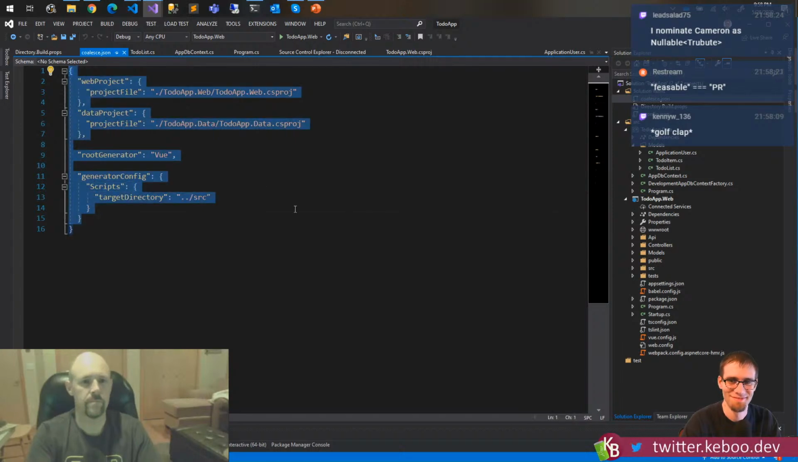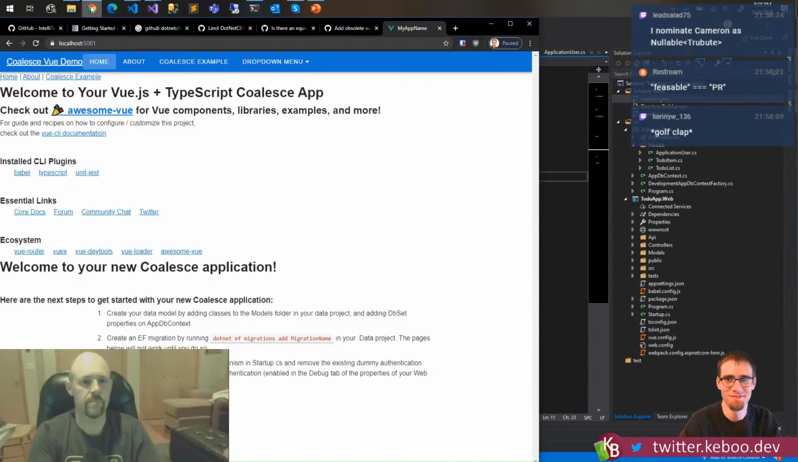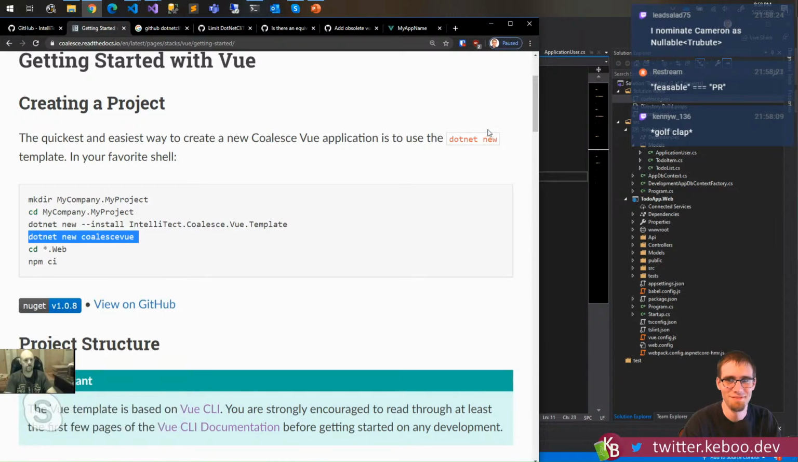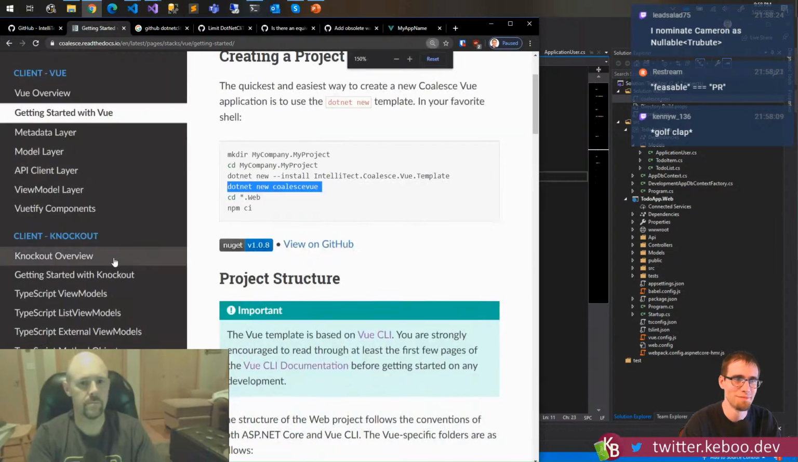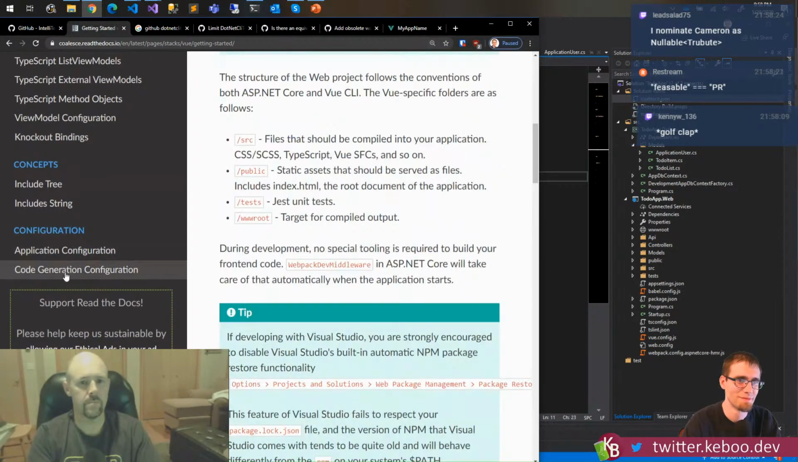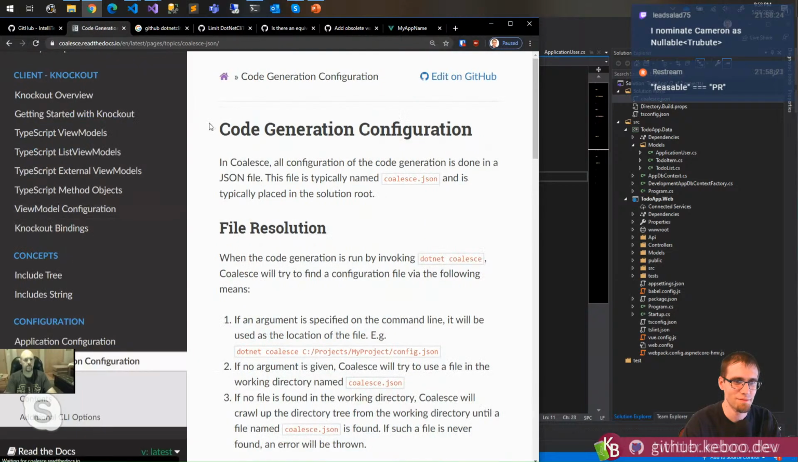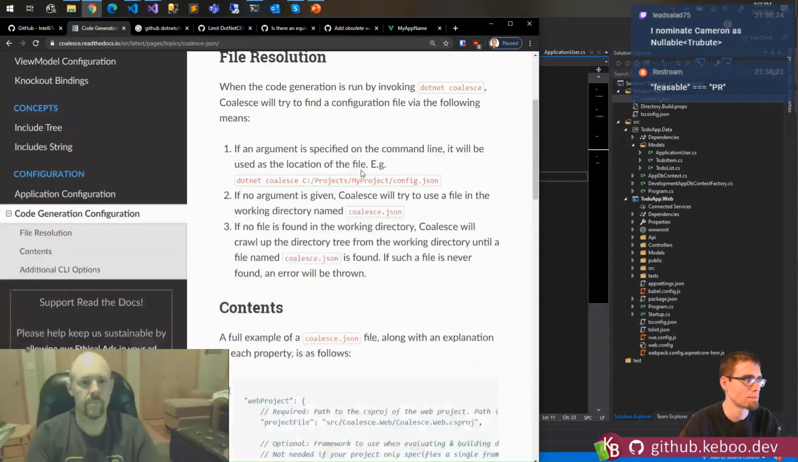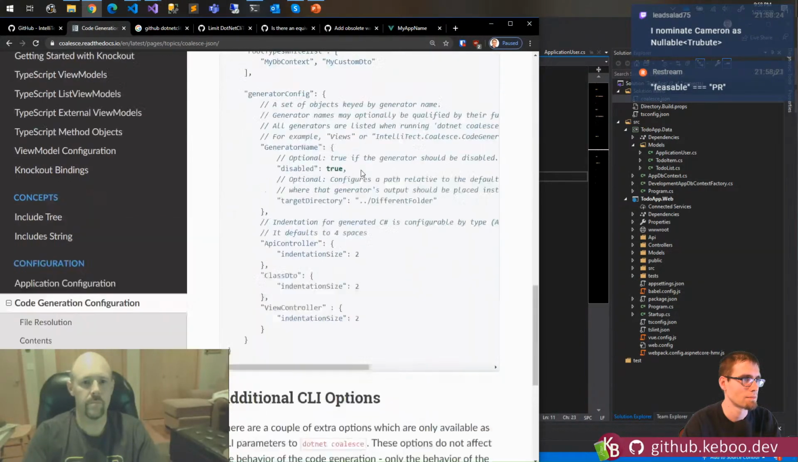This whole file is documented on the documentation out here as well. So my sidebar isn't collapsed. So down here at the very bottom, in this code generation configuration page is the documentation with the Coalesce JSON file.